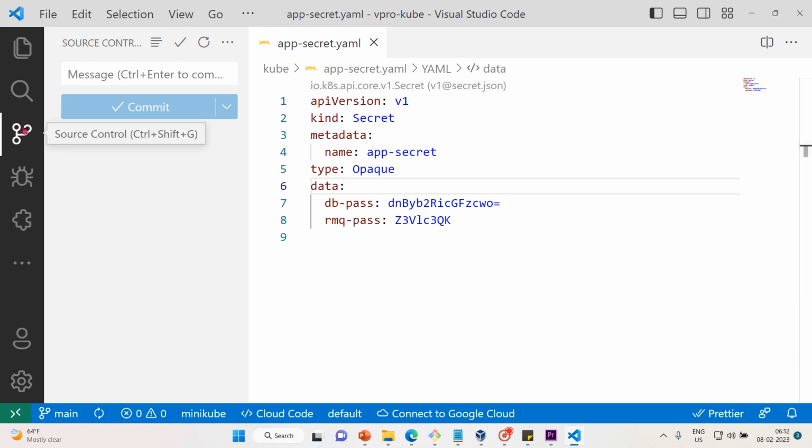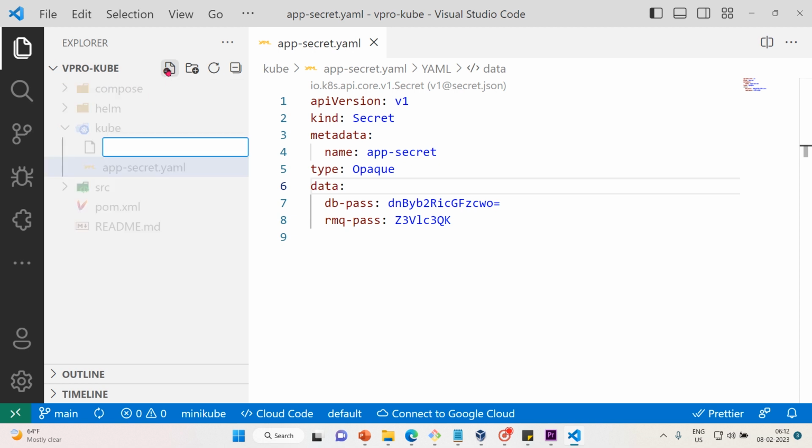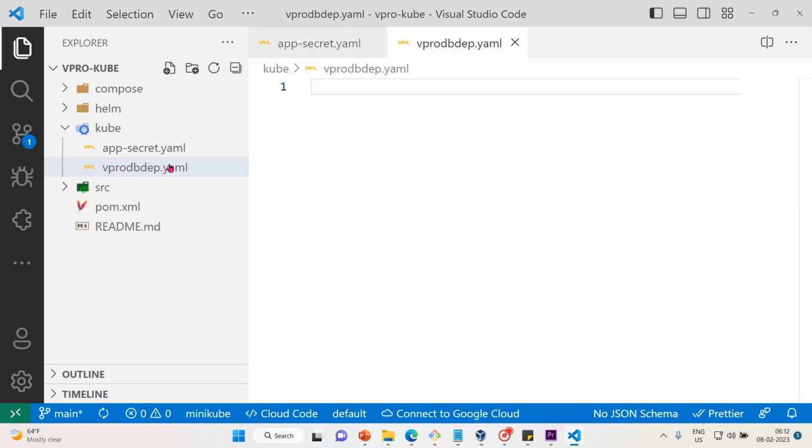So let me get to the explorer. Now I'm going to write a second file. This time it is a database deployment file. The name I'm going to give is vipro-db-dep.yml. So this is a deployment file, vipro db.